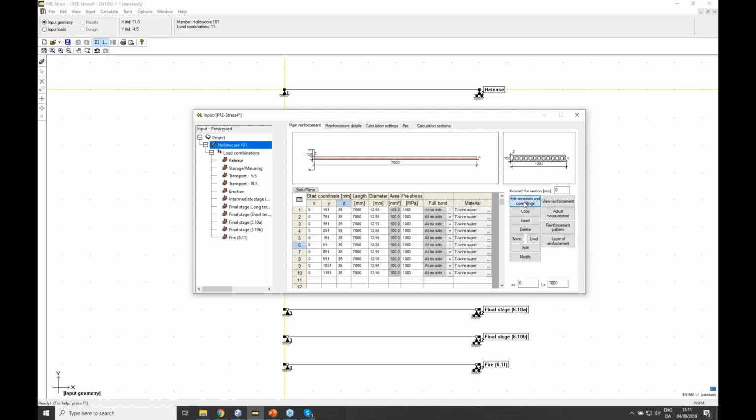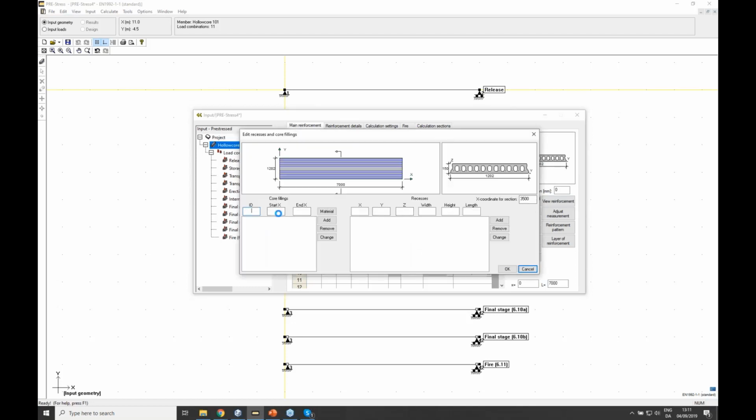Another feature for hollow cores is the edit, recess, and core fillings. I can have a core filling and fill up one of those hollow cores. Let's say I want to do the third one, start from X, and have it for 2000 millimeters. I'll just add it there, and I have a filling. And for the recesses, I can also enter these coordinates. Now I want the height to be 150, length 800. So I can see that I have a filling and a hole. So I can add these wherever I want on my element.